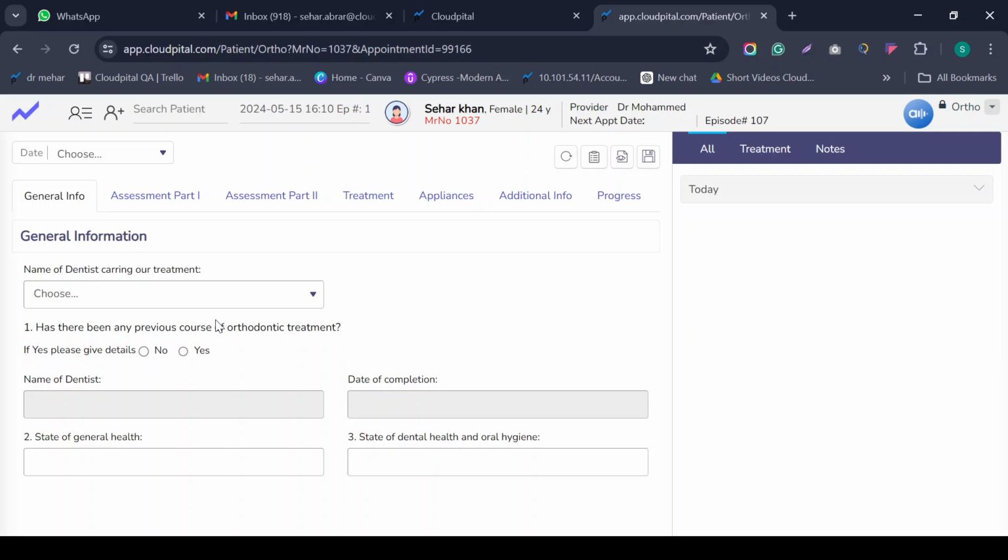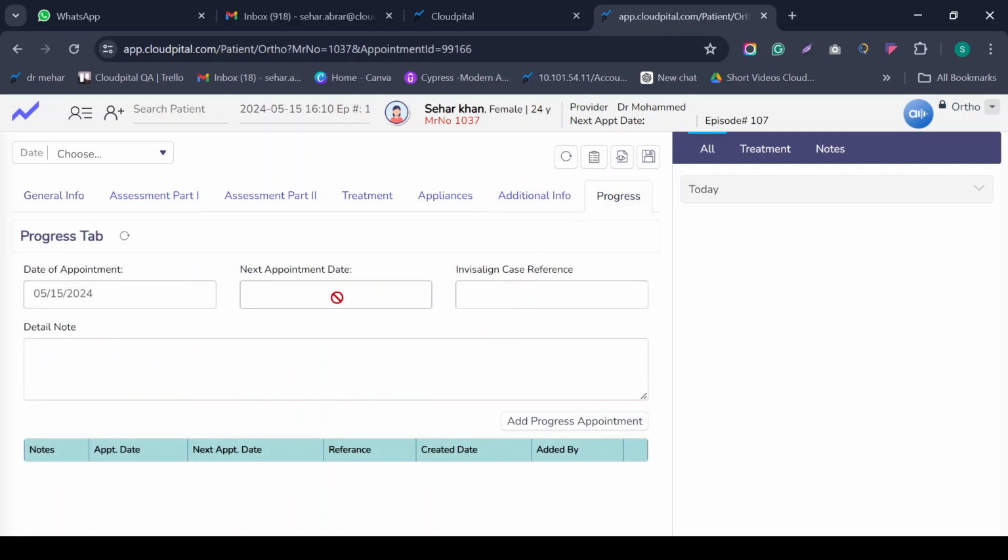Orthodontic is just like the case form assessment in the patient's teeth area. What is the general form information, which the practitioner is using, and how the patient is taken care of. What is the initial assessment part one, initial assessment part two, their treatment plan, their appliances, and additional information of the patient. What is the progress rate now of the patient.